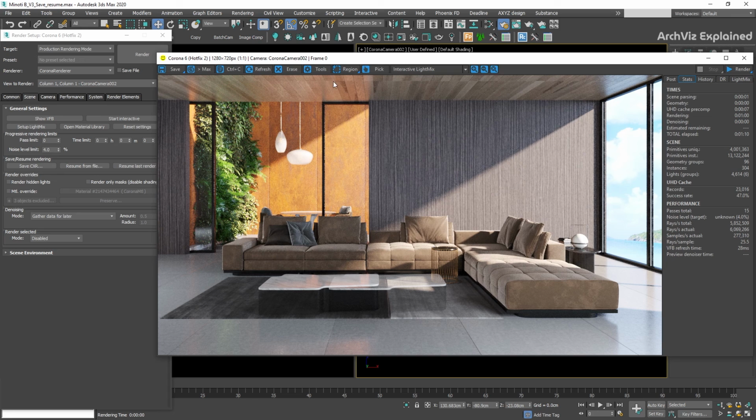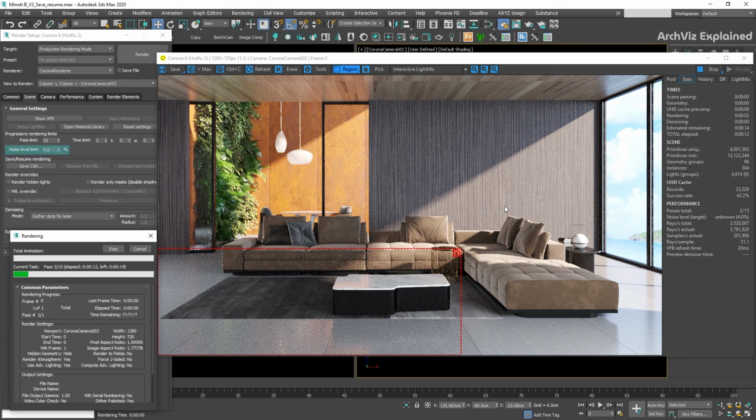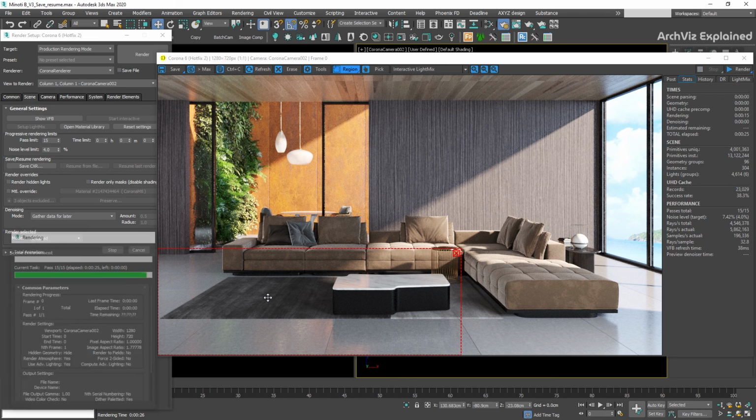We need to find where the modified objects are. We can use the scene or ghosting as a guide. For example, after moving the table, we can see that also the reflection on the floor is affected. Then we can use the Corona frame buffer region to render that area only. And as with any render, I recommend to always use the noise level limit to control your noise in the image. This way, we can keep the region renders with the same noise as the original render.